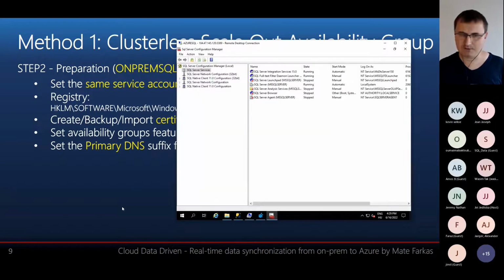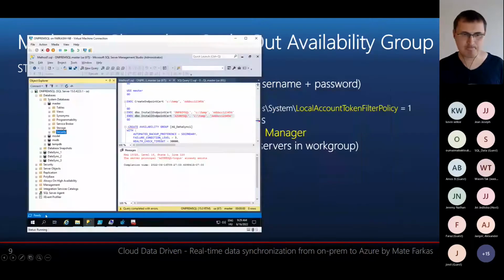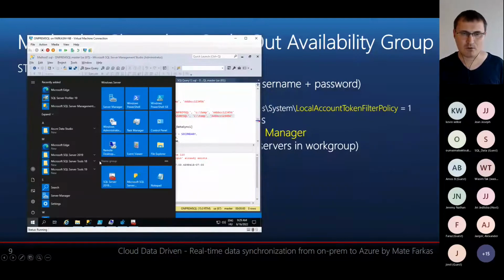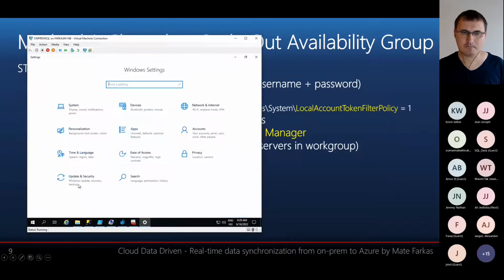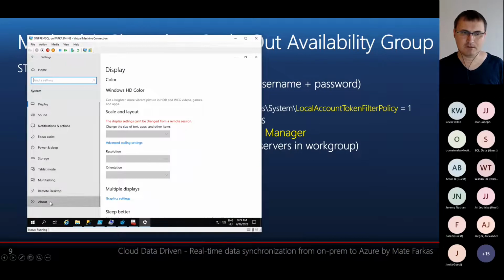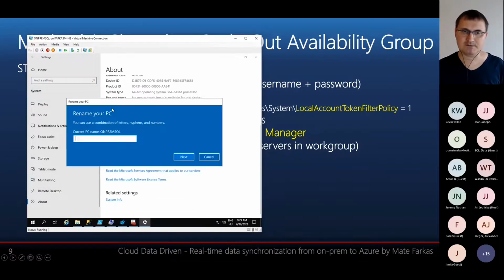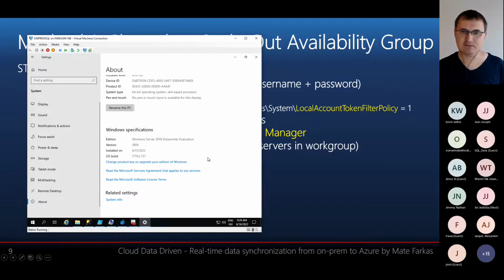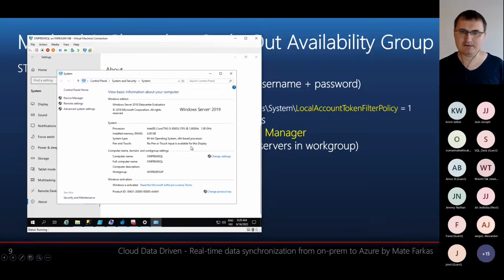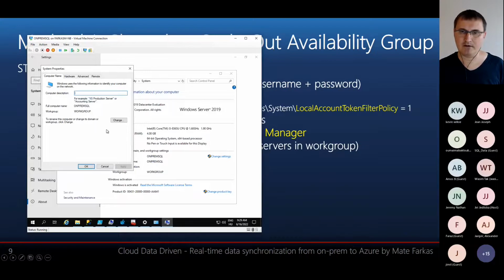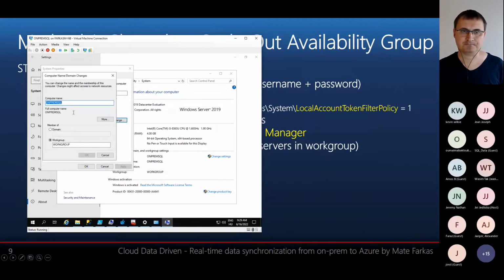Okay, and do the same thing in on-prem. So, system in the settings, not this one, not rename this PC because it just renames. But here we have a system info, and here we have a change in the name.